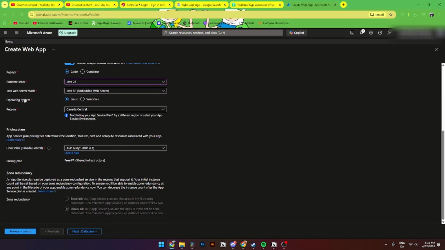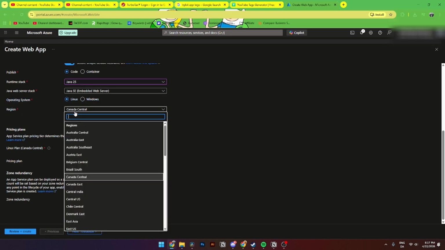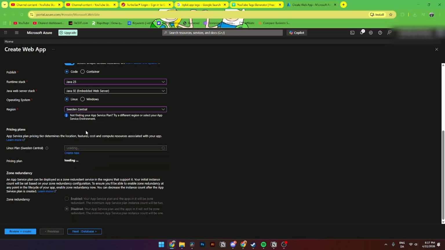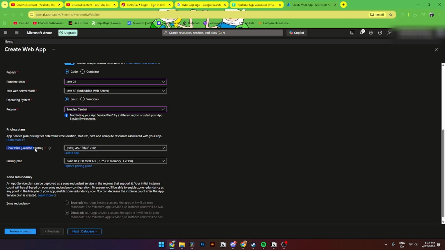From here you'll need to choose the specific operating system, and here you can choose between Linux or Windows, and you can also change the region. You'll need to choose the region that is closest to you. So in my case that is in Sweden, like so, Sweden Central. And from here you can also go down to the Linux plan and then choose your specific plan, or create a new one if you're not satisfied with that.